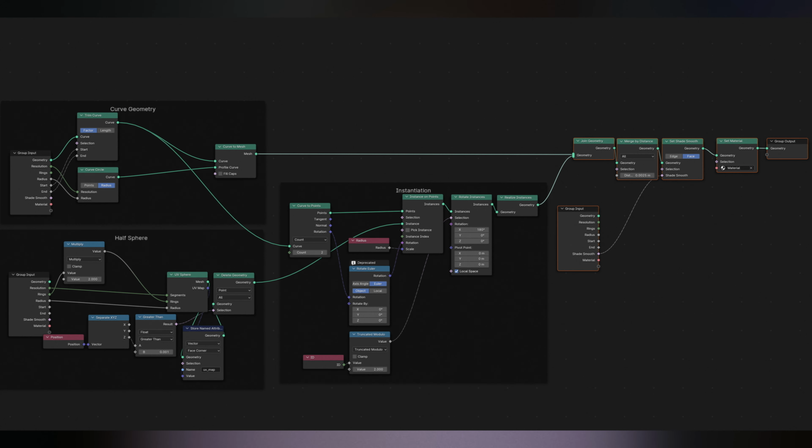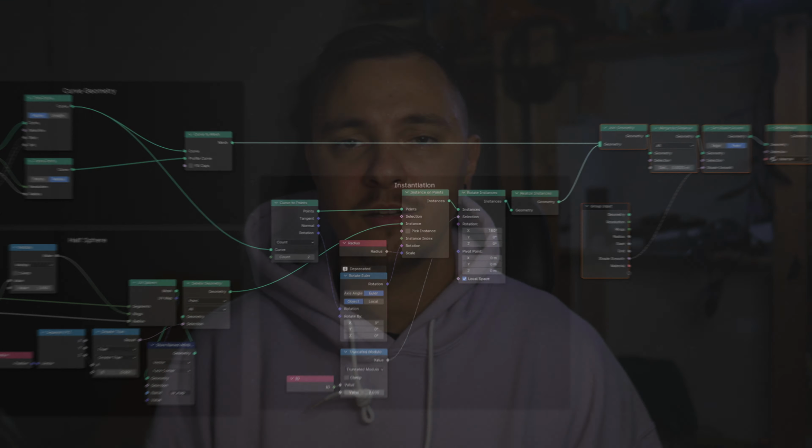The geometry node setup I use is quite complex. I found it a while ago, but lost the original source. If the creator contacts me, I'll add a link in the description. Once built, this setup can be used in many projects.